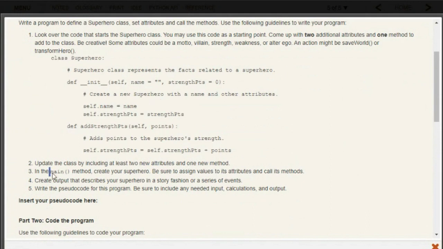Then in the main method, create your superhero. When you define your main function, create your superhero and be sure to assign values to all of its attributes, its name, its strength points, its whatever else you're adding. And then call its methods. Have something add strength points to it. And call this method. And then have it do whatever other method you're adding.